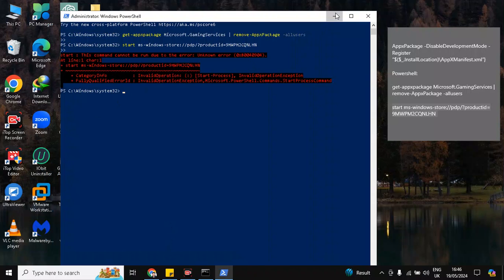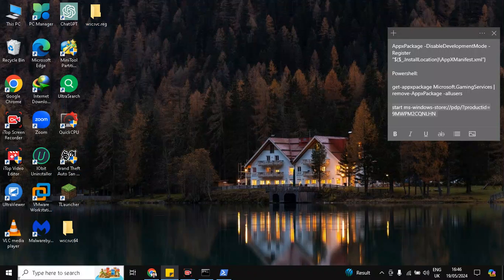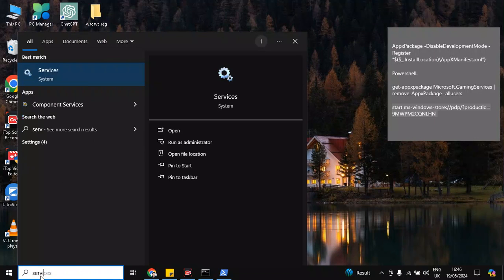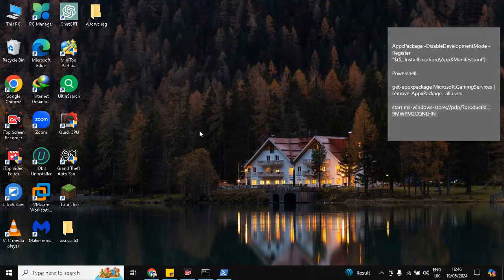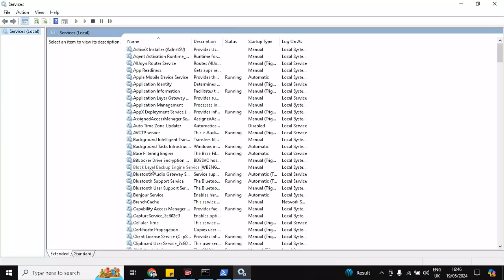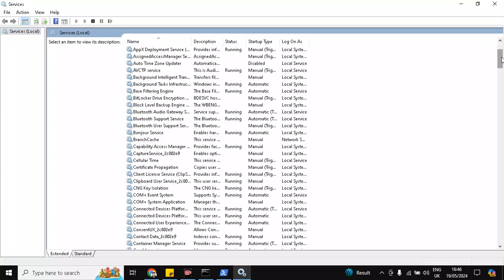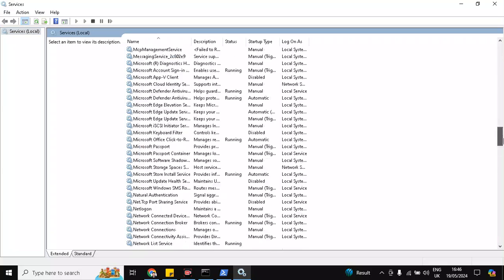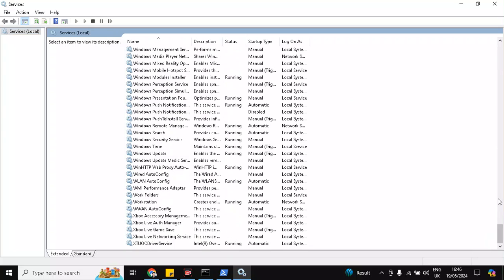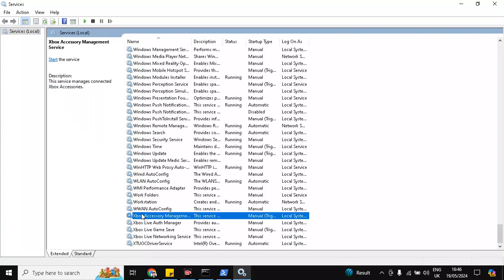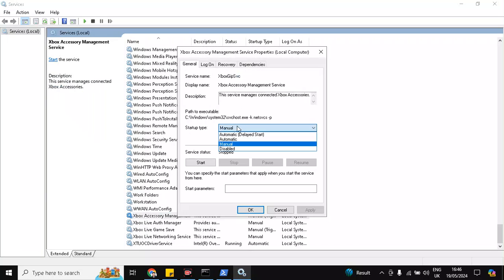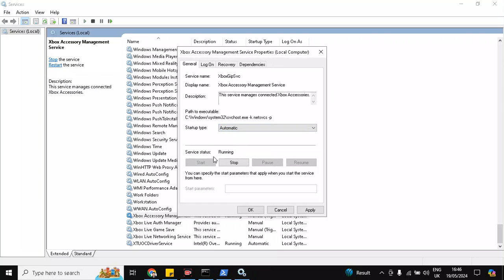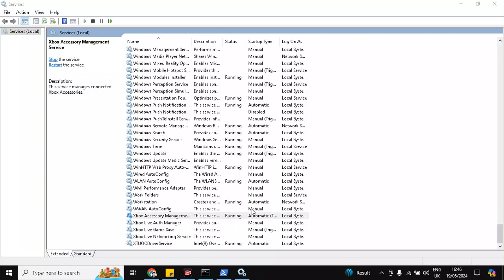Okay, you are all done. Now go to the next step. The next step is you have to go to Services, click on open. Now you have to find Xbox Accessory Management Service, which is in the X section. Double click on this and make sure the startup type is automatic and the service status is running. Click on apply, then click on OK.